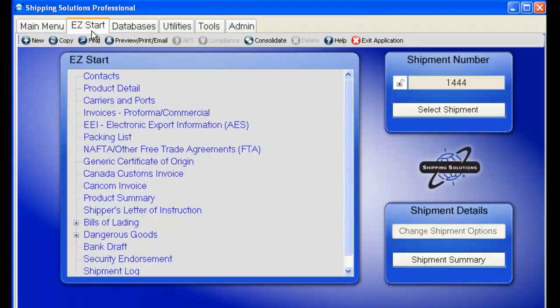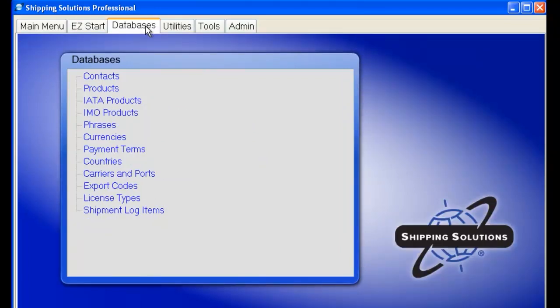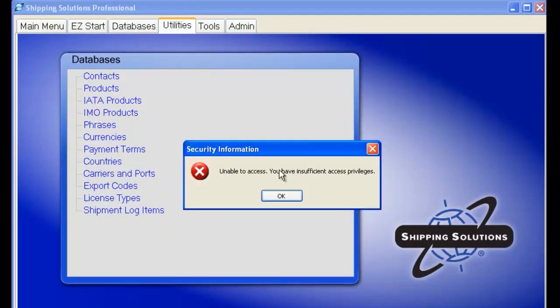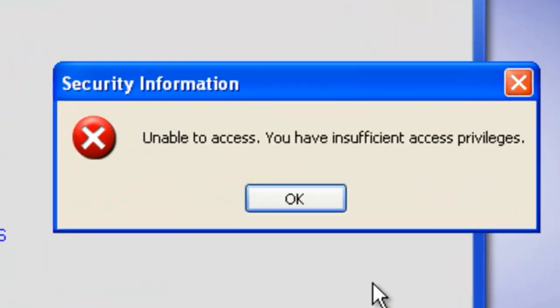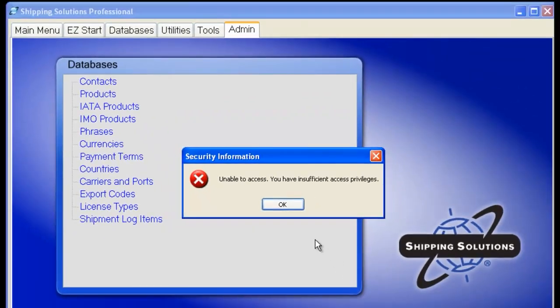Now if we go to the Easy Start screen, we can see that the New and Copy buttons are active, but the AES, Compliance, and Delete buttons are grayed out, and that's because we didn't check those boxes on the Sales user group. Also, we can go to the Databases screen, but if we try to go to Utilities, or Tools, or Admin, we're told that we do not have sufficient privileges, and that's because we didn't check those boxes on the Sales user group screen.